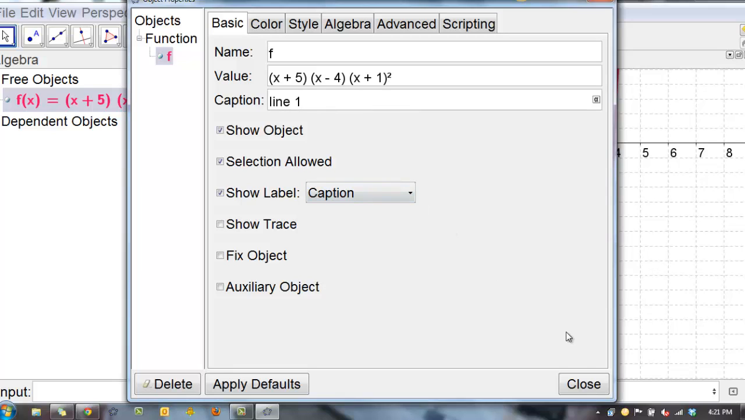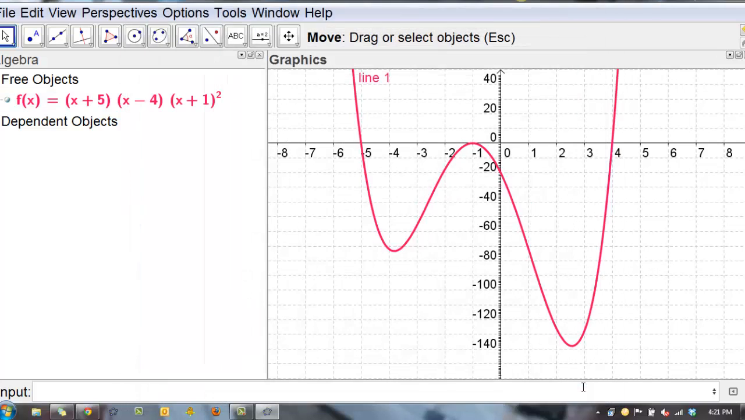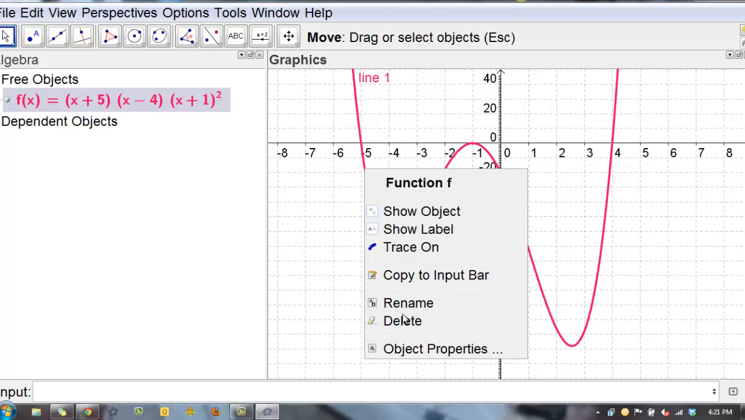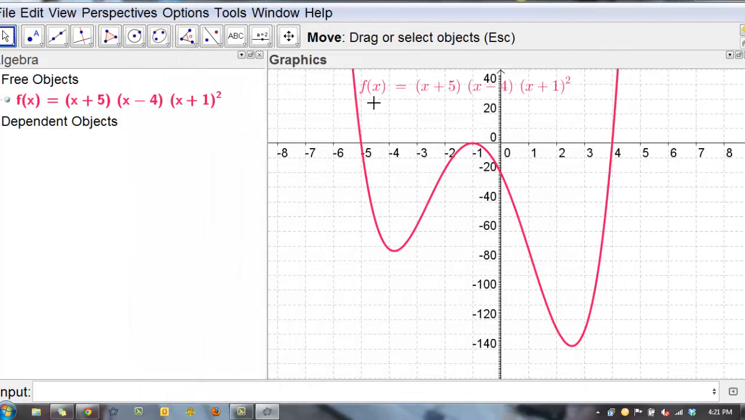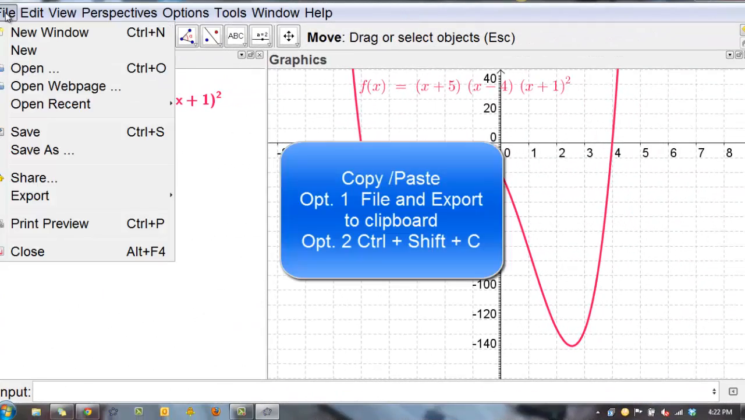If I close it, I can see now that it's going to tell me that this is line 1, even though it's not a line. I've got that nice red curve. Maybe I don't like that caption. So I go back to object properties, right click on the curve. I don't want that caption anymore, but I would like to have the name, which is the f function, and I would like to have the value so I can see it. So now I'm going to close, and now I have my f of x function, and it gives me the actual factors.